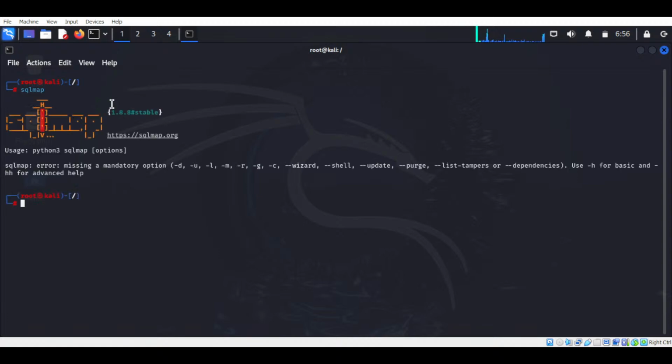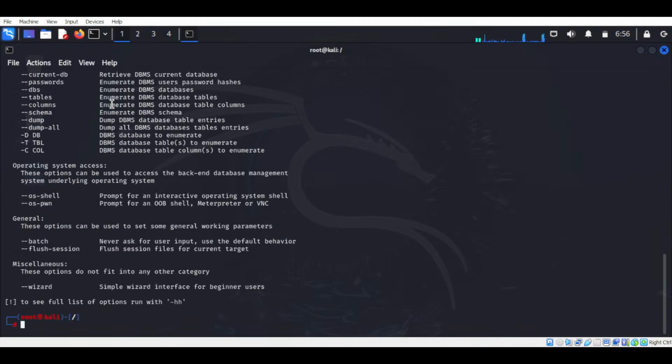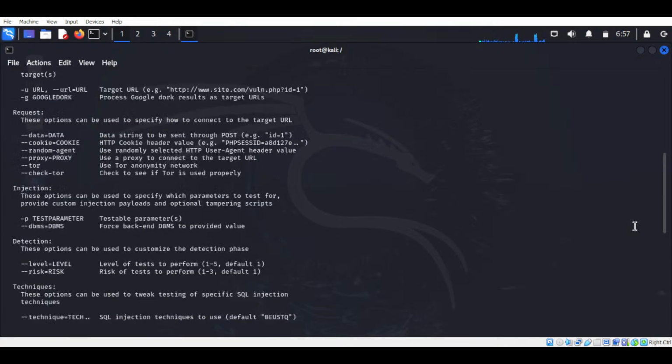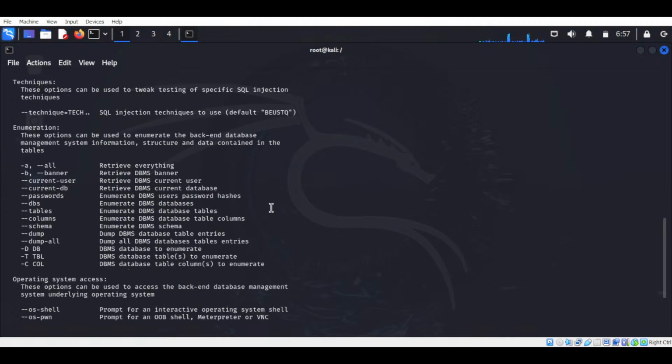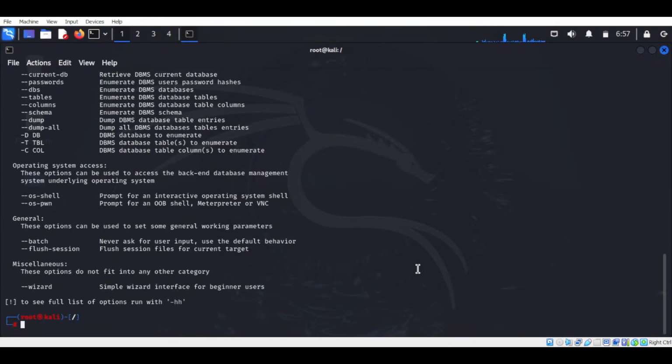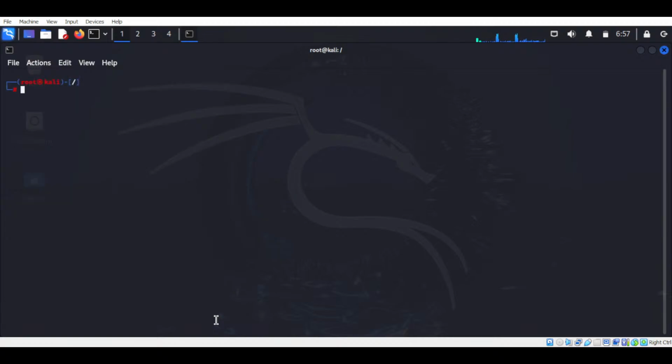Enter. Here you type sqlmap -h and press Enter. Then it shows you the complete commands, step by step. Take a picture from this, and then you do the practical.